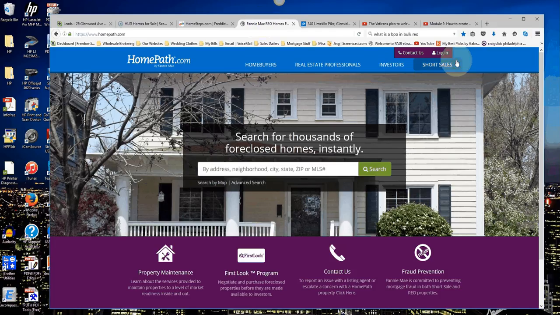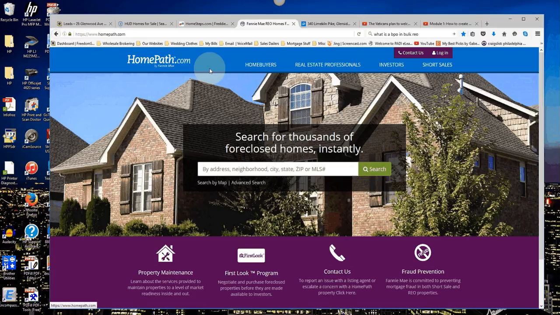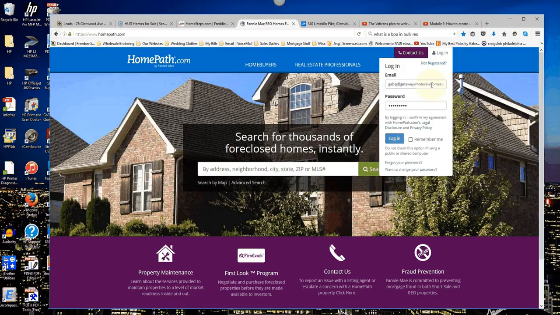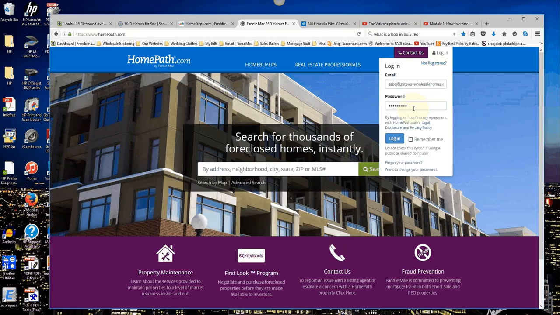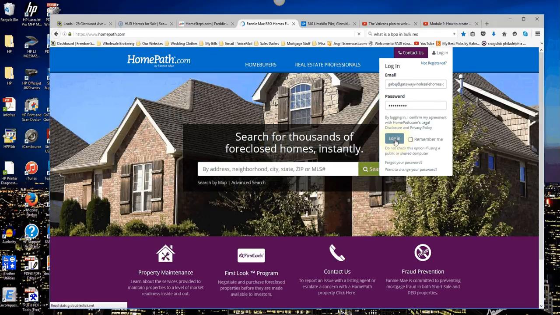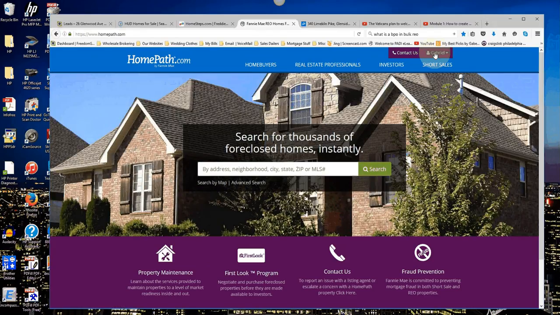You're going to come in here. It's homepath.com. I would save this in my internet browser as well. And you're going to come in here and log in. If the information isn't pre-filled, it's my email address, Gateway Wholesale Homes, and then it's the same password you're using for your own logins, for your FreedomSoft and email. Then you're going to click Login. It's going to say my name up here, showing you that you are into our account.